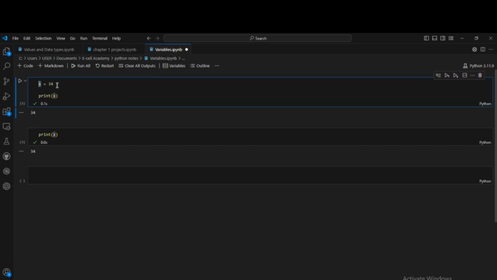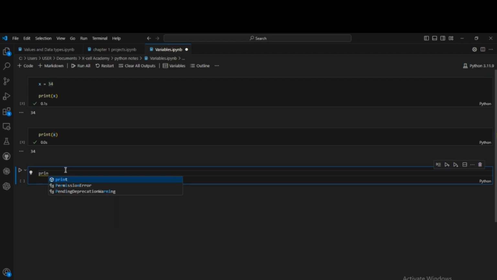So anytime I want to do anything with this integer value 34, I can just print out the variable instead, and 34 will come out. That is the simplest definition. That's what variables are. Variables are names that refer to a value.